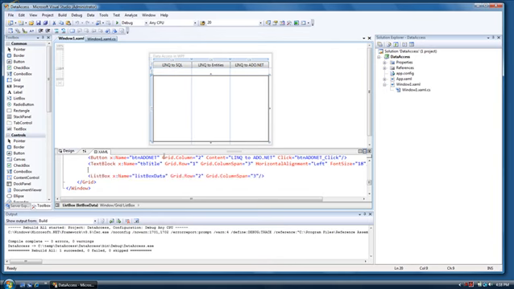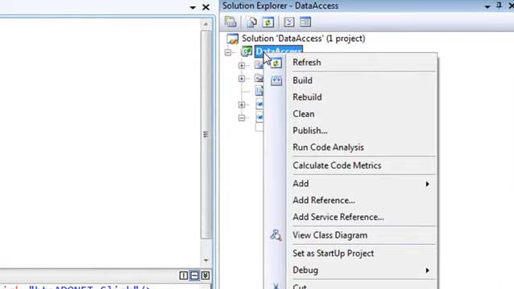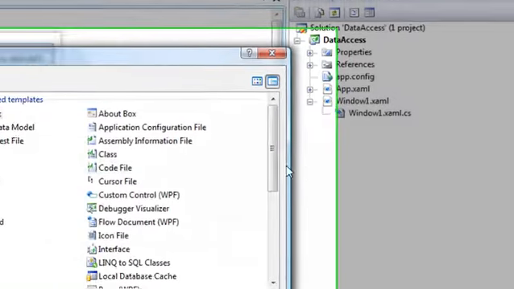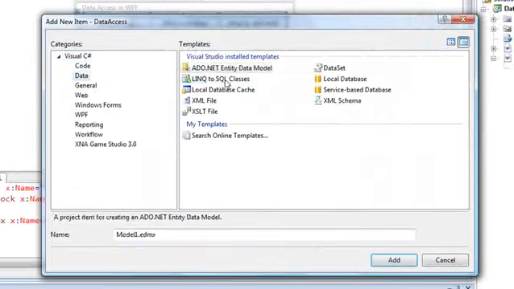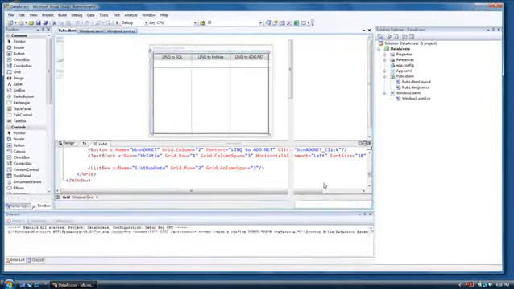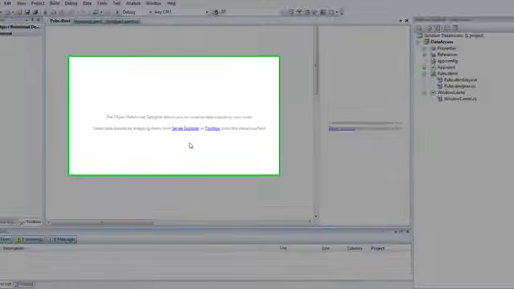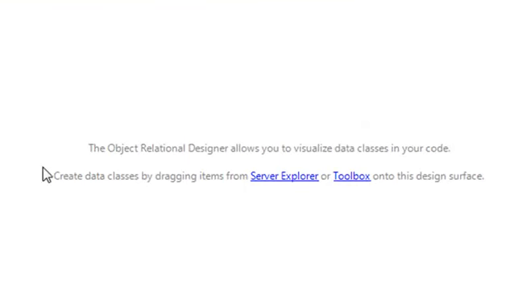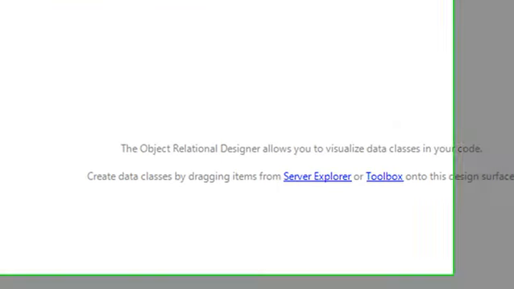And so the way to add a LINQ to SQL data connection is simply to select the project, right click and then select Add New Item. From the data category, I want to add something called LINQ to SQL classes, and we'll call this pubs. Now I'm going to get a blank screen, but it's going to suggest that I open Server Explorer. So I'll do just that, and then I can see that I've got a pubs connection.